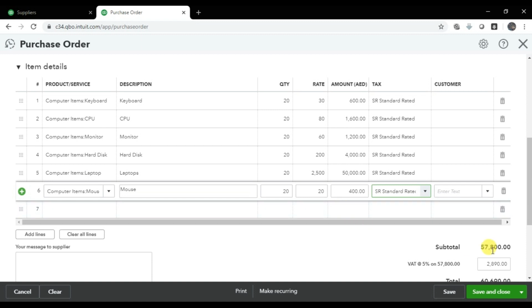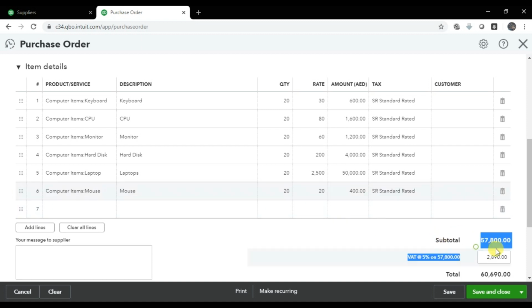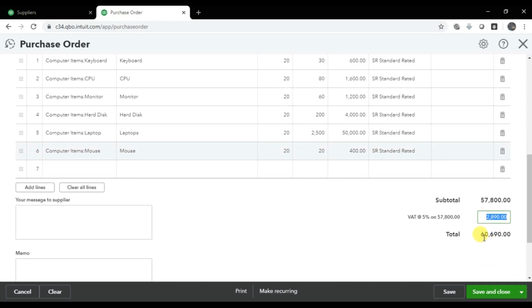And if you look, that is the subtotal. The subtotal of this purchase order is how much? That is 57,800. And with VAT, the 5% is there, so the VAT amount is how much? That is 2,819, and the total invoice value, that purchase order value, is now 60,690.